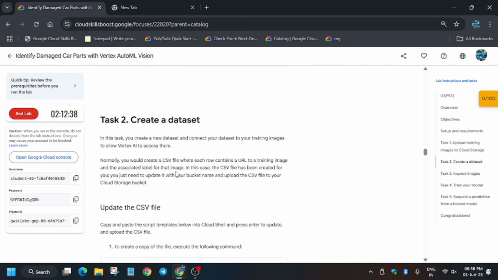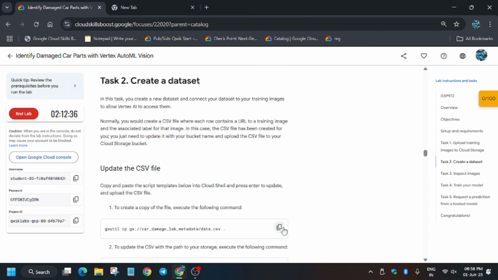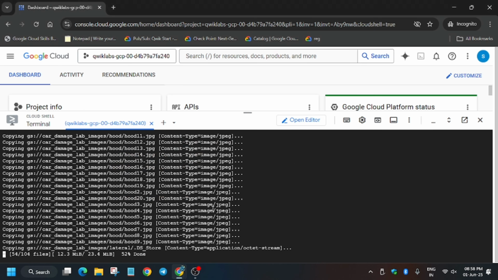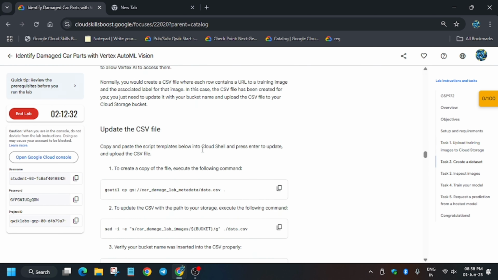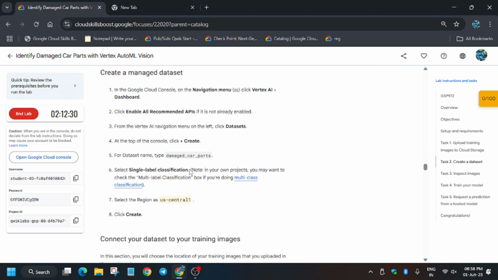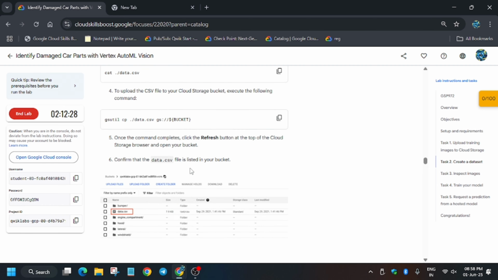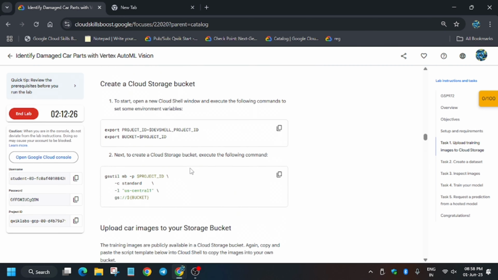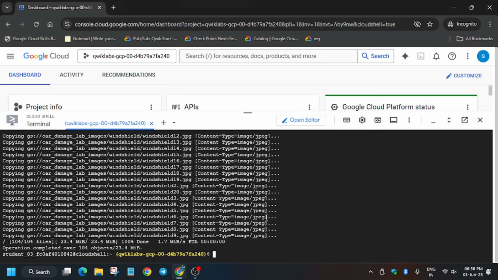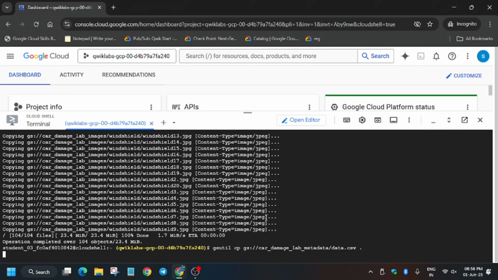So now here we will be creating a data set and uploading it. So wait for this to complete. So these are the steps we have to do. That will create the data set, train the model, and at last we'll see the results. So now paste here.